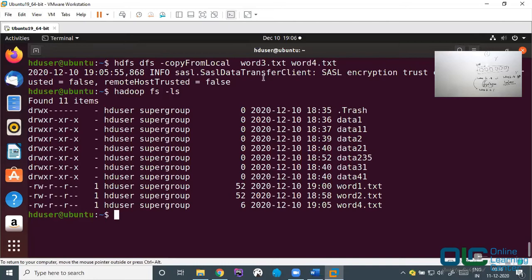Why? Because see, this is your Hadoop fs -put command, wherein this becomes your source and this becomes your destination. Okay, so don't get confused. If you don't specify the destination, then this will be treated as your destination, right? So what happened here is word3.txt is copied into word4.txt in your HDFS. So I repeat it again, word3.txt from your local file system is copied as word4.txt in your HDFS.